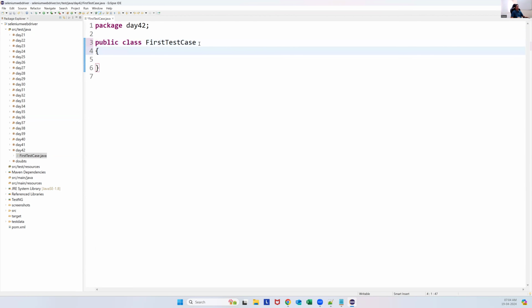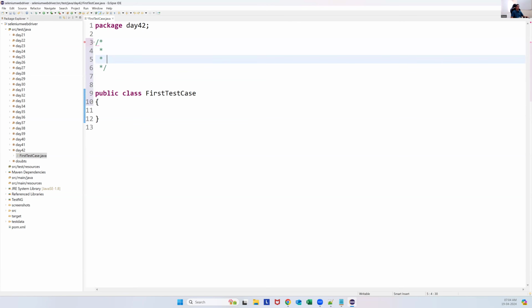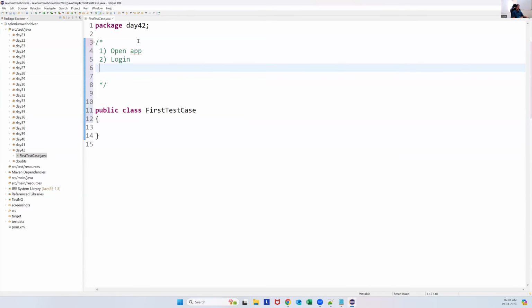Now in this, we have to write a test case. I'm not writing the code; I'm just going to show you how exactly we have to write the test case and how exactly we have to execute it. For example, I have a small test case with only 3 steps. First, open our application. Second step, I need to log into my application. Third step is I want to log out from the application. 3 steps.